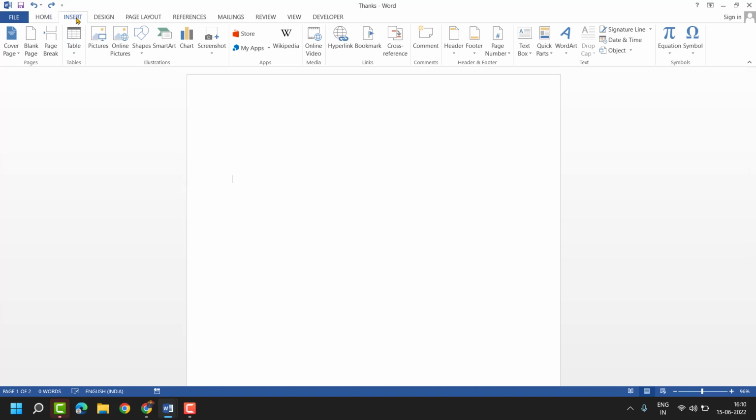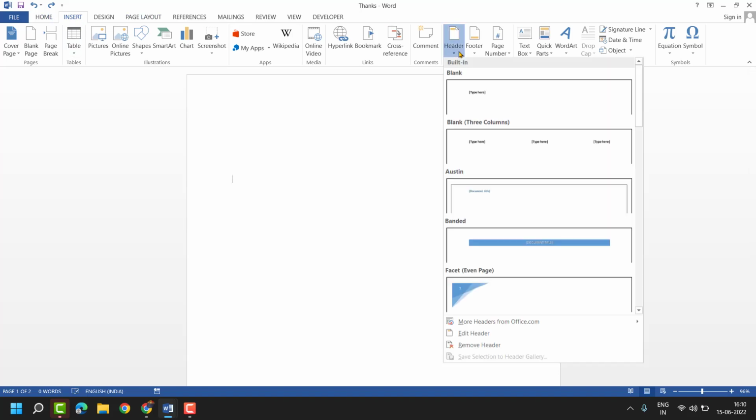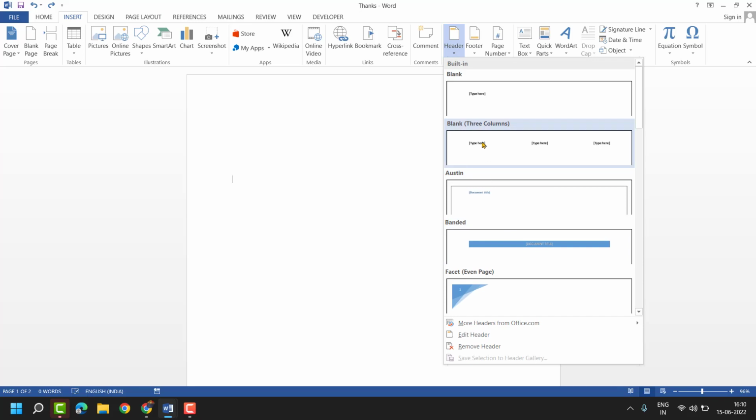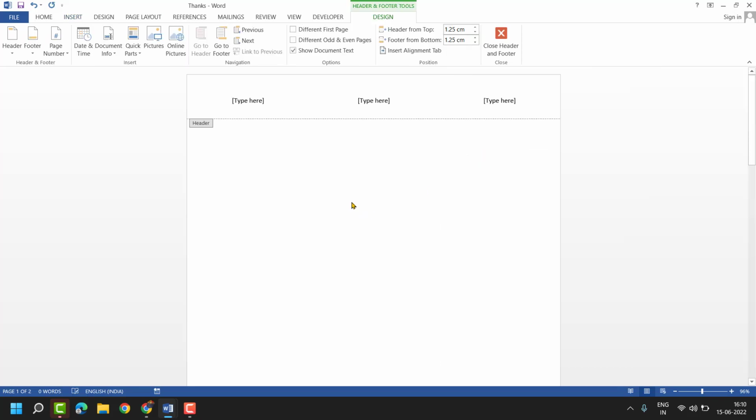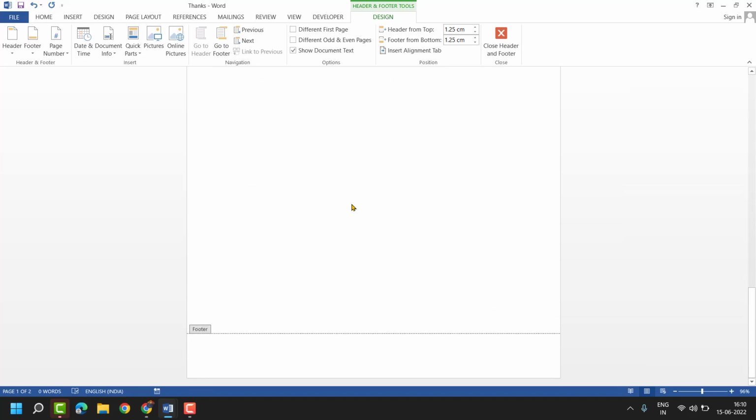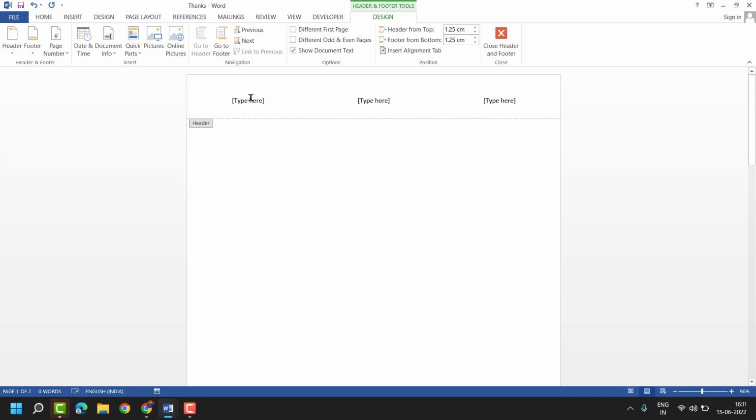Again, to insert, click on insert and header and select any style. So as we can see now, we have again header and footer.